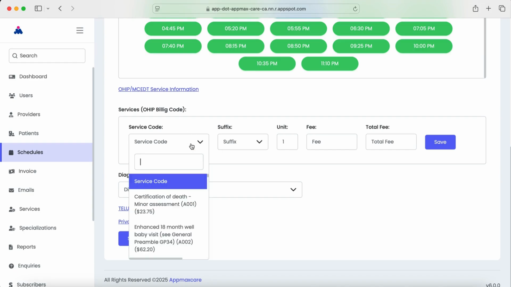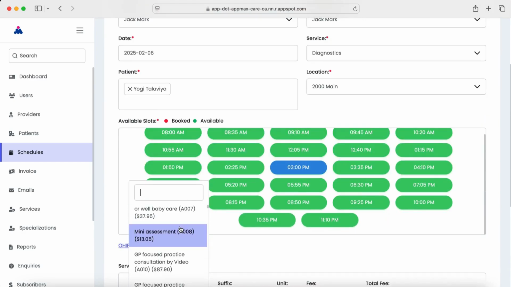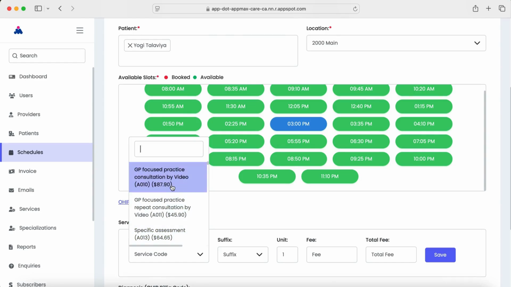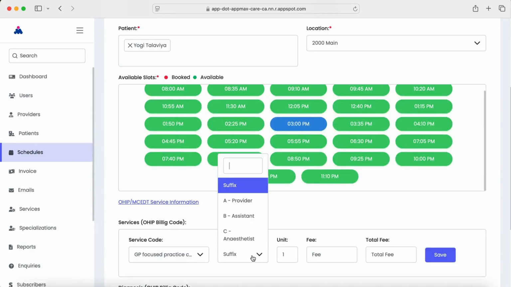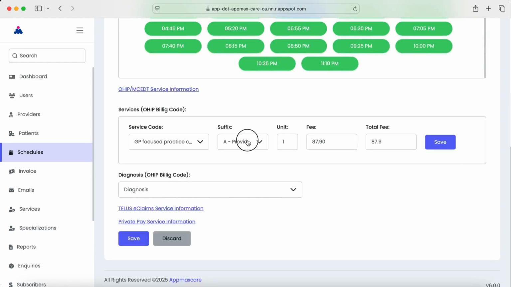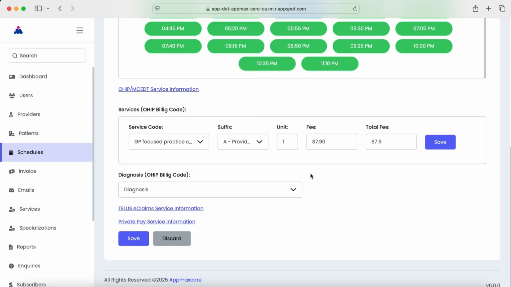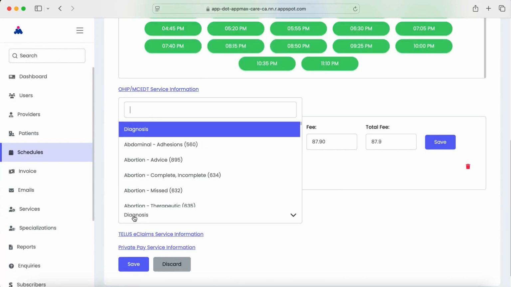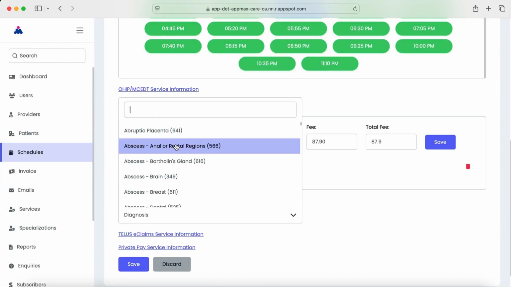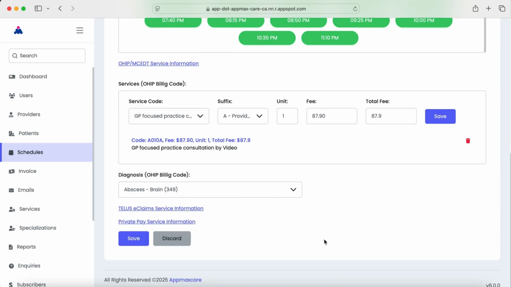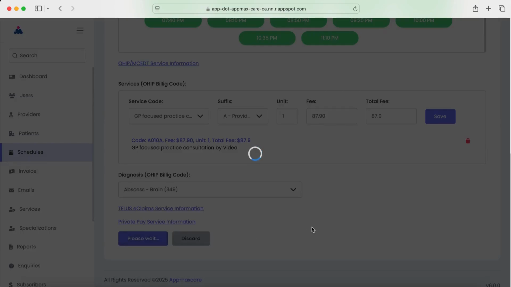Make sure to add correct service or billing code with the correct suffix or service provider and units. The total fees are automatically calculated based on MCEDT guidelines. After entering the details, make sure to save it. Also add the correct diagnosis code. All these service code and related details can be added later using Edit Schedule functionality as well. Now let's create the schedule.